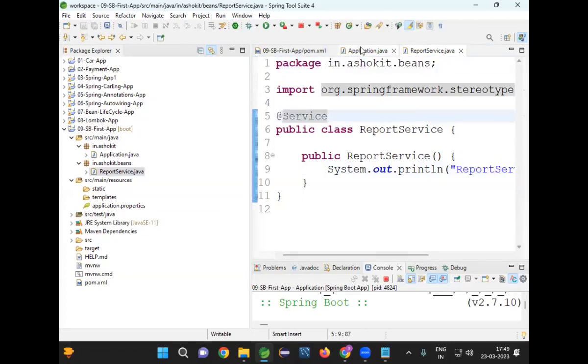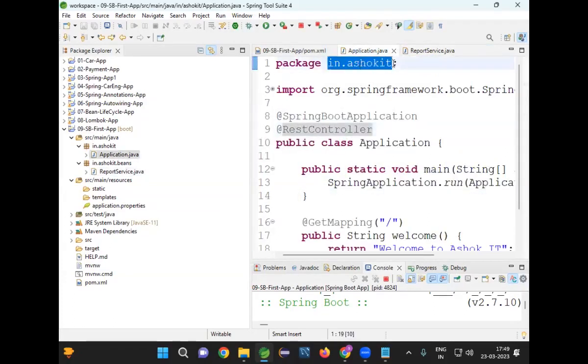in.ashokit.beans package. My start class is available in the in.ashokit. Am I telling it to perform the component scanning, or is it doing the component scanning by default? It is doing the component scanning by default. Now, can I say auto configuration is there in Spring Boot? What is the proof? Component scanning happened automatically. IOC container started automatically. Tomcat server started automatically. Security provided automatically. Everything is happening in Spring Boot just with a starter in the pom.xml.